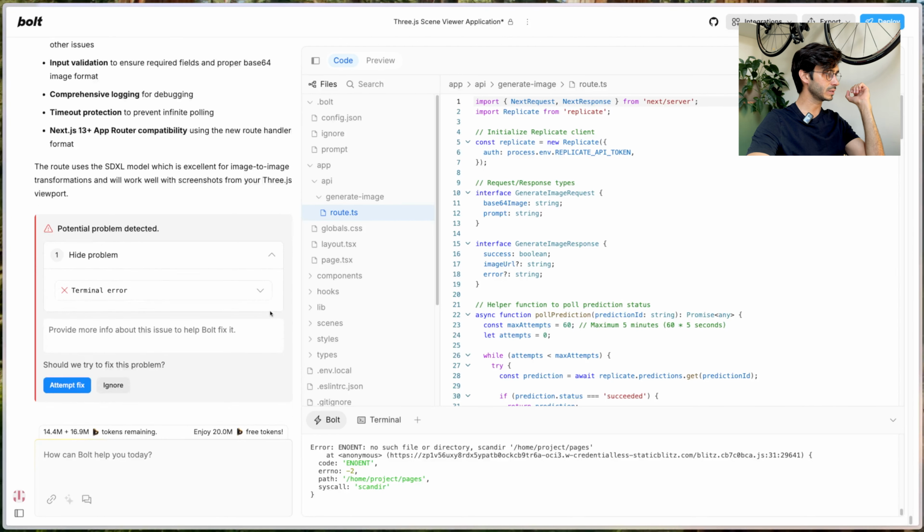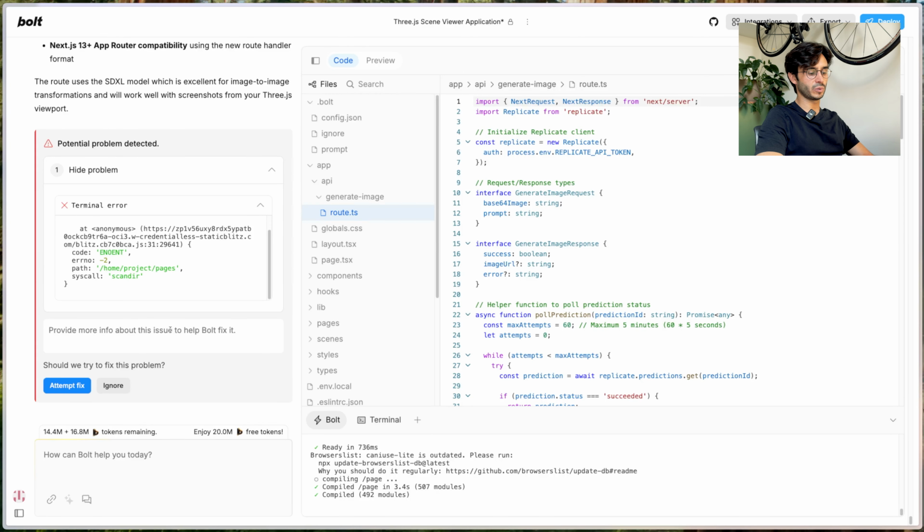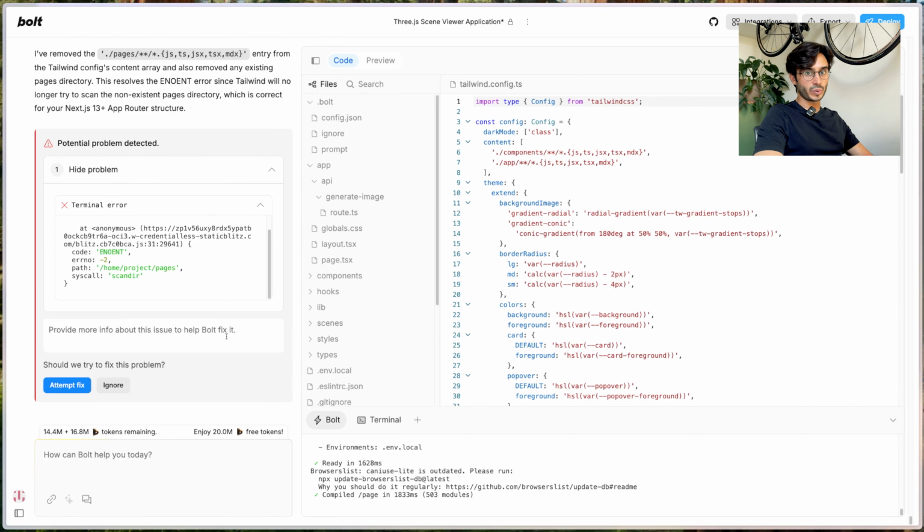Let me see what it is. Now it is trying to create that directory pages again. So I am going to undo, and I am going to provide it with a bit more information before I click attempt fix. This is a mistake. We should not be using a folder called pages since we're using the app structure of Next.js 13 plus. Please remove any references to pages. Attempt fix. Another error. Same problem again.